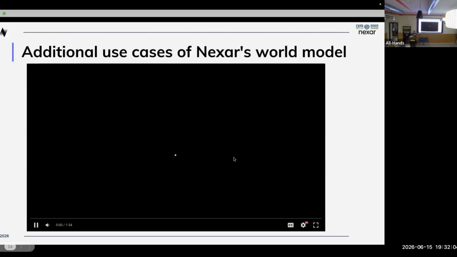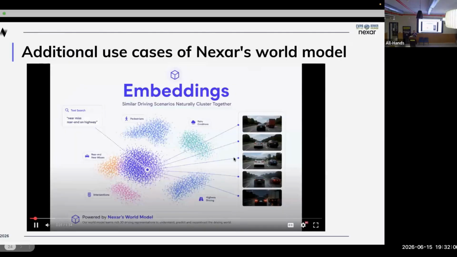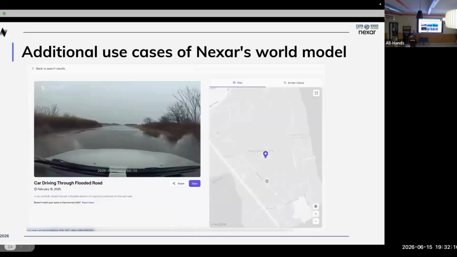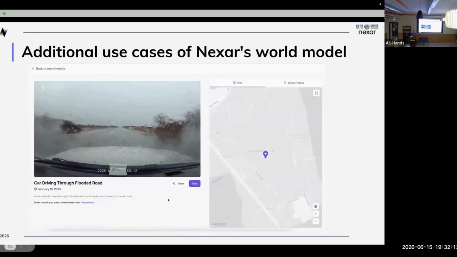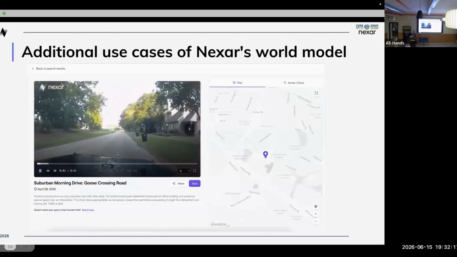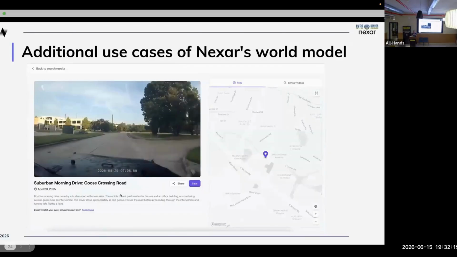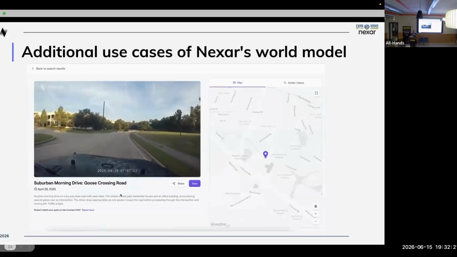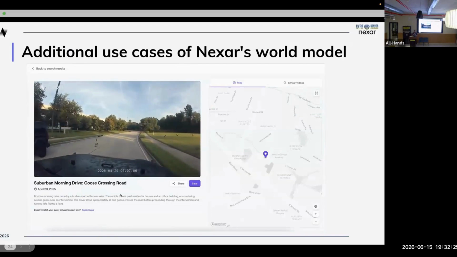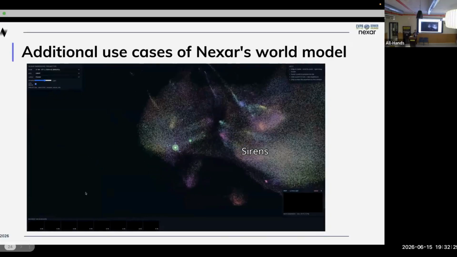So before I finish, I want to show you just a peek at the other use cases I mentioned before, other downstream applications that we can use the world model for. So this is one example. This is Atlas, our platform where we can search videos. We can basically type any prompt and find the similar videos that correspond with that prompt, like Ghost in the Road. And here we can see how the model works behind the scenes.